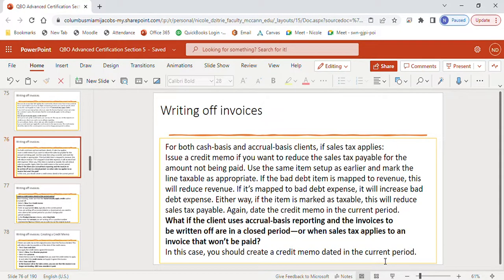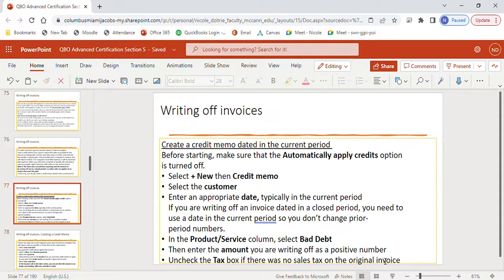I guess you just don't even worry about the sales tax because you're not going to pay it. Creating a credit memo dated in the current period. Before starting, make sure that the automatic applied credit option is turned off, because remember we were saying it will automatically go to your last invoice.